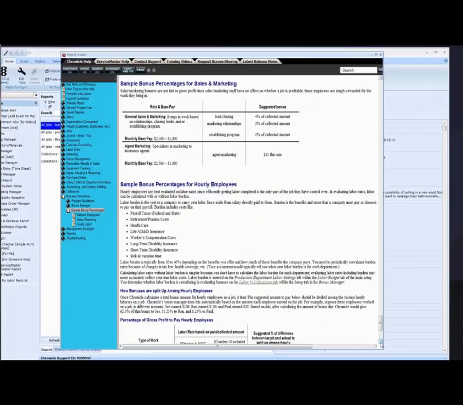Sample percentages for sales and marketing. Sales typically does not have a lot to do with production, other than our project manager above. A marketer just markets. So we give a suggested bonus of 4% of the collected amount. It doesn't matter what the gross profit was for the calculation here in the bonus manager, you're going to give them 4% for bringing the job in.